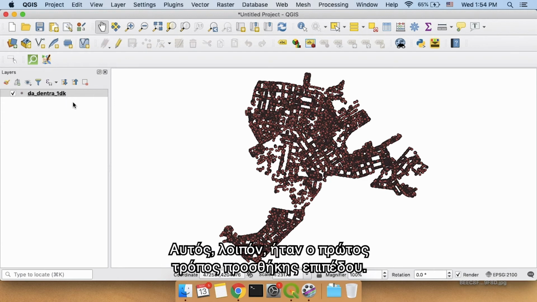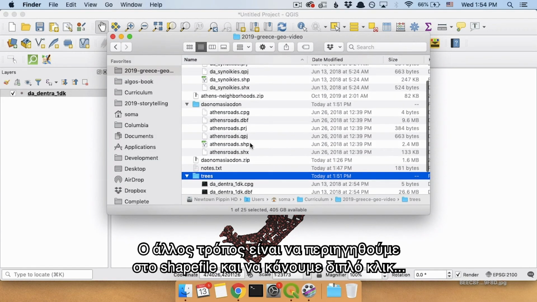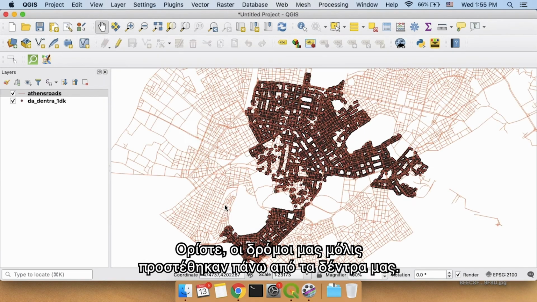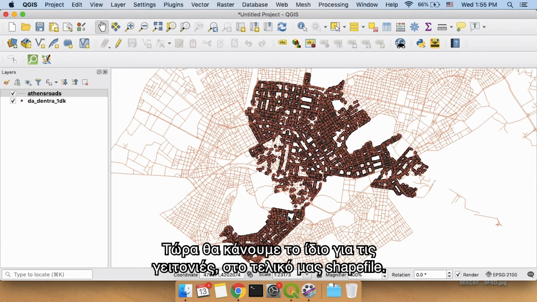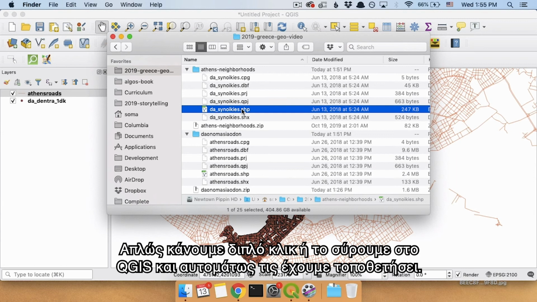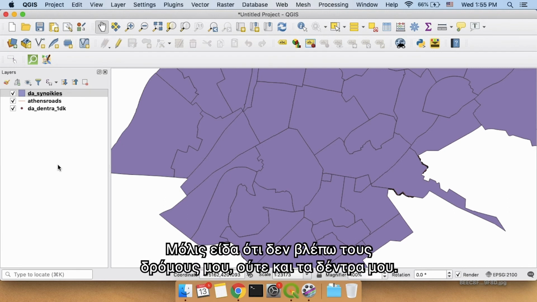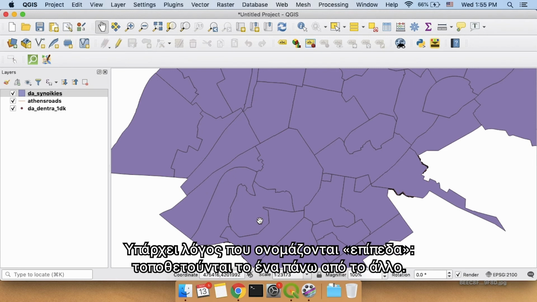So that was the first way that we can add a layer. The next way is if you simply browse to the shapefile and double-click it, there you go. Our roads just got added right on top of our trees. And now we'll do the same thing for our neighborhoods, our final shapefile. Just going to double-click it or even drag it over to QGIS and it will automatically place them. Notice that right now I can't see my roads and I can't see my trees. This is because these are called layers for a reason. They are layered on top of each other.